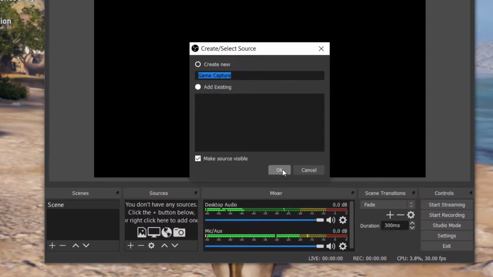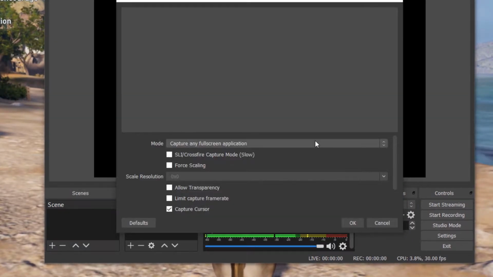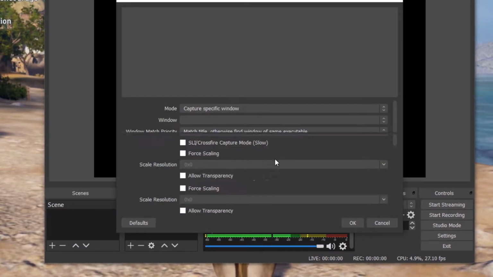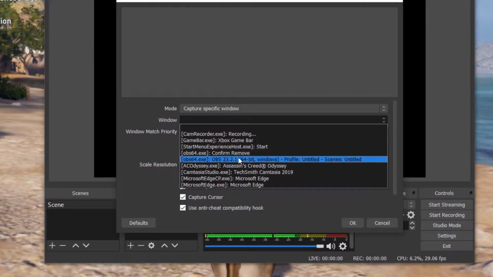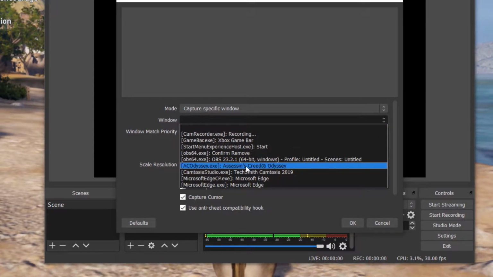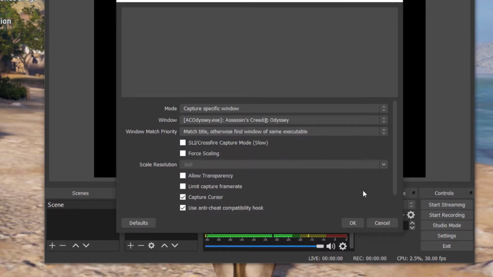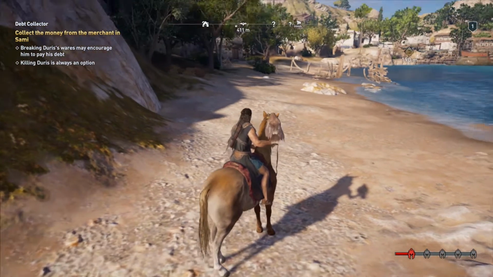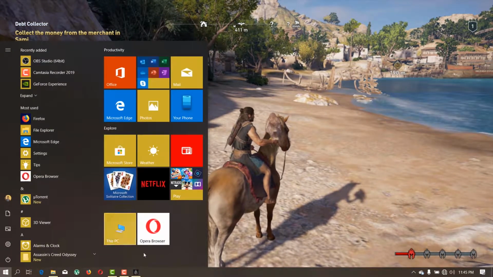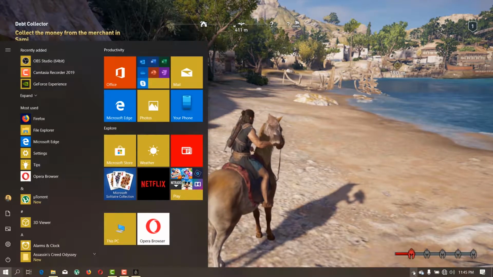Or we can take a new game capture. You can see here, you select Assassin's Creed Odyssey and OK it. You see this, our screen is black. So now I show you guys how to solve this problem.